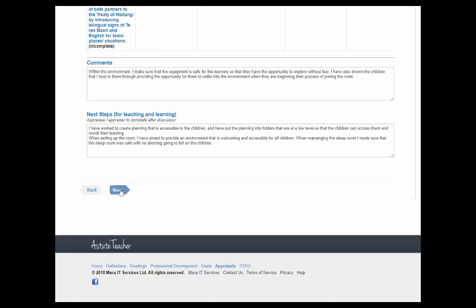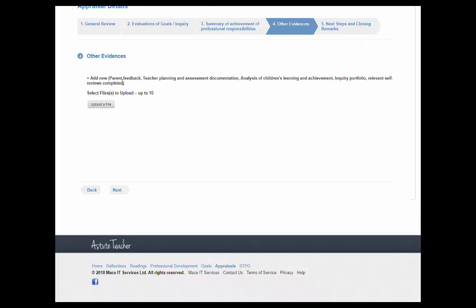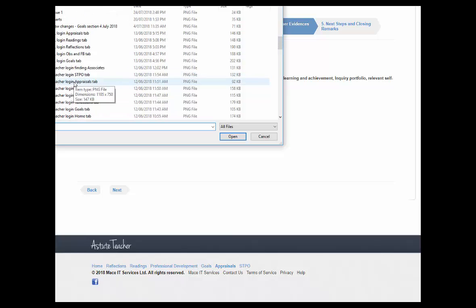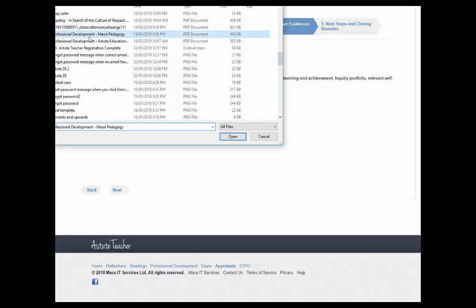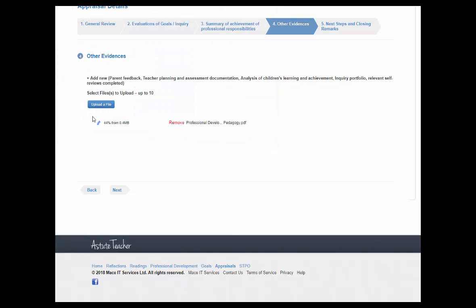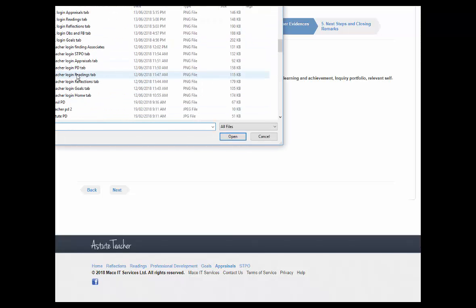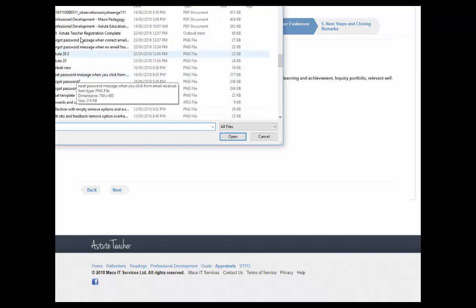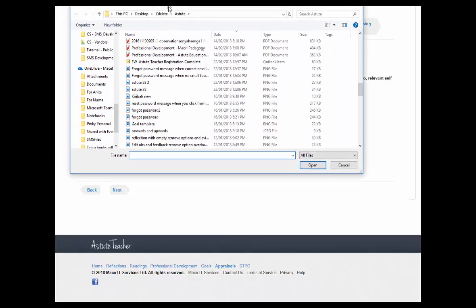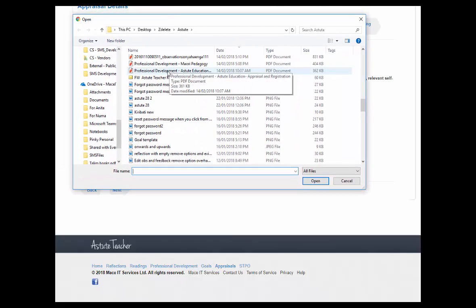The next tab is the Other Evidences tab. In this tab, you can upload any parent feedback, learning stories, your planning and assessment documentation, or any self-reviews that are still not part of Astute Teacher. They can all be uploaded here. The goal practice template can also be uploaded if you have a soft copy for the same. Simply select the documents that you wish to upload in this tab.